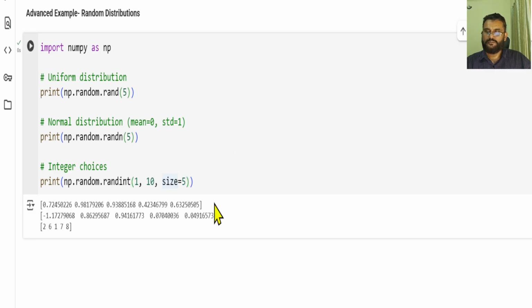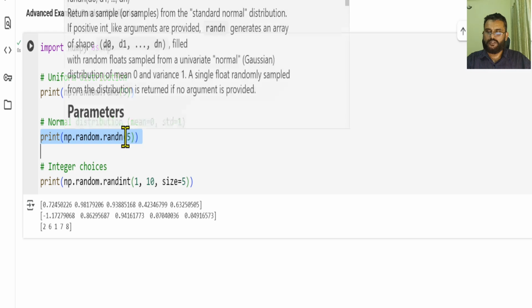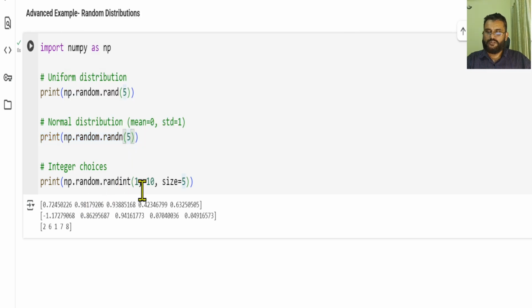If I run this, here you see that for the uniform distribution, it is generating 5 values between the range 0 and 1. And for the second one, it is generating values having a mean of 0 and standard deviation of 1. And it is generating again 5 values because of the parameter I passed here. And the last one is generating 5 values between 1 and 10. If I rerun this, then you might see slightly different values.